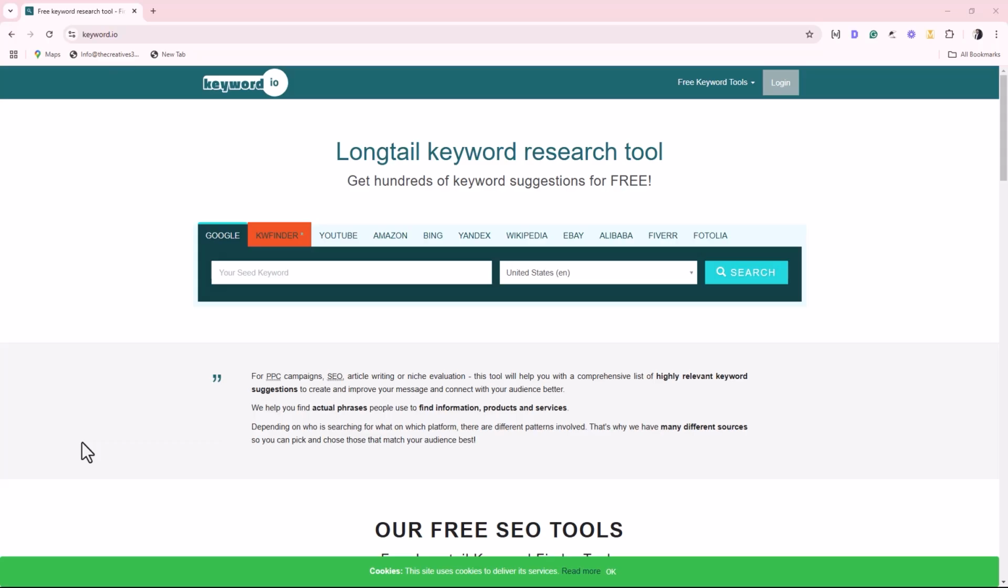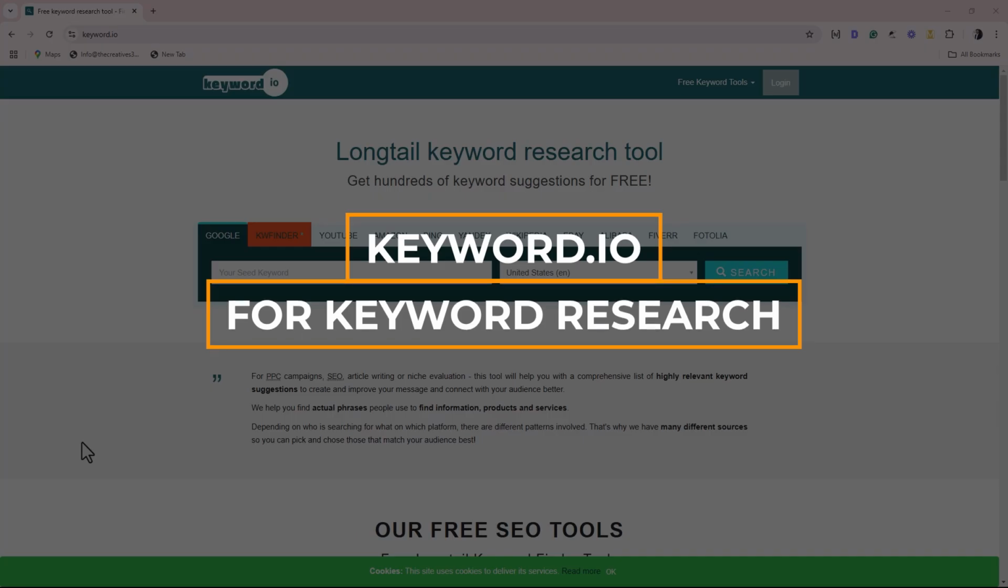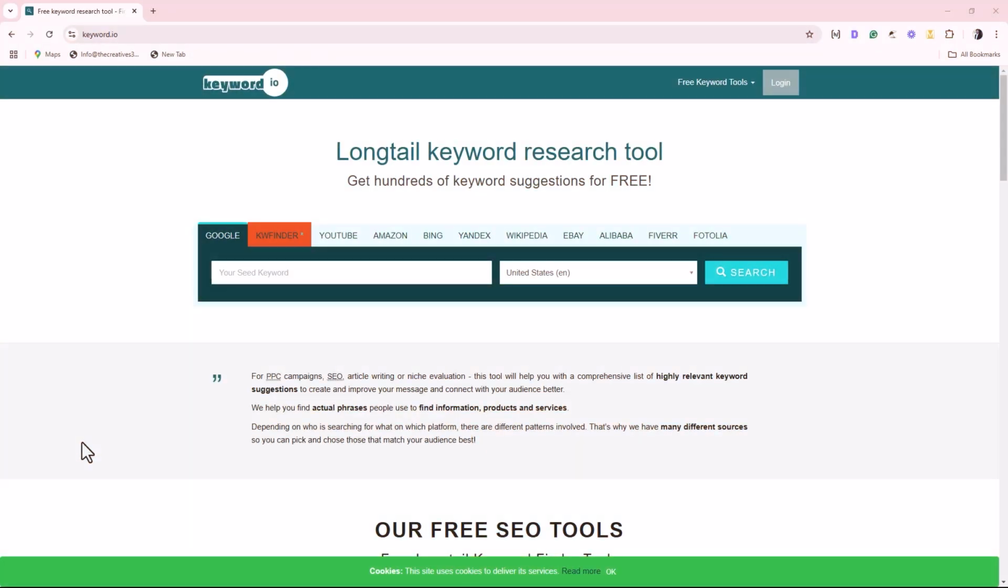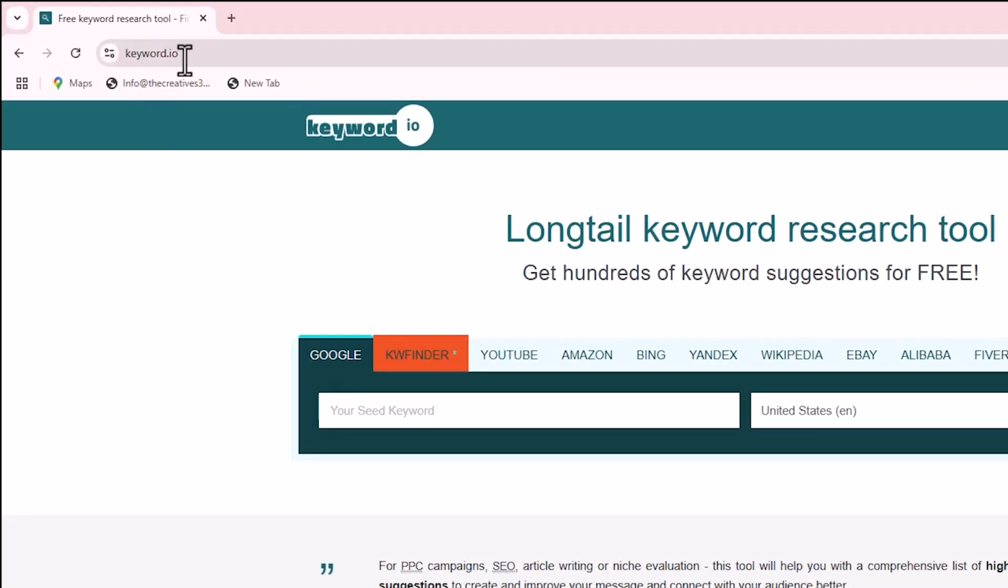Today I'll show you how you can use Keyword.io for keyword research. Keyword.io is an easy to use and free keyword search tool that helps you find relevant search terms for your website, blog or online store. Let's dive right in. First head over to Keyword.io.